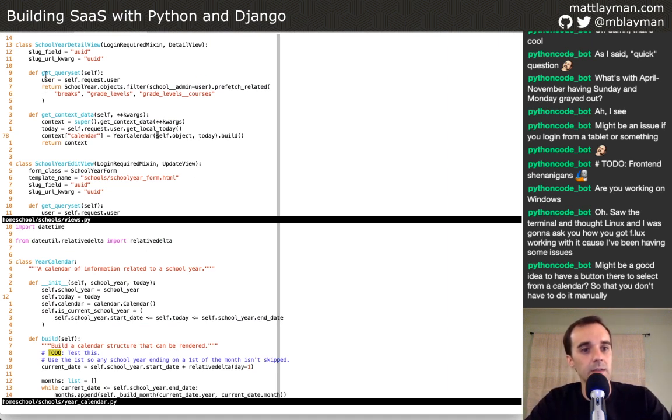And you can see in the query set up above here that I'm doing a prefetch on the breaks. So the school is already pulling all of the break data in and doing that query. So we have that data available and we need to now use it.